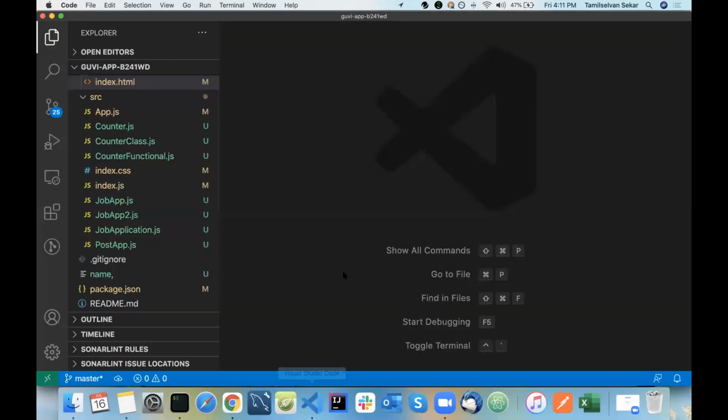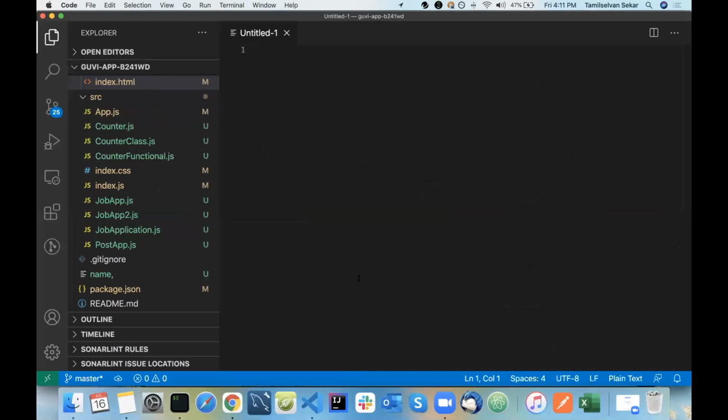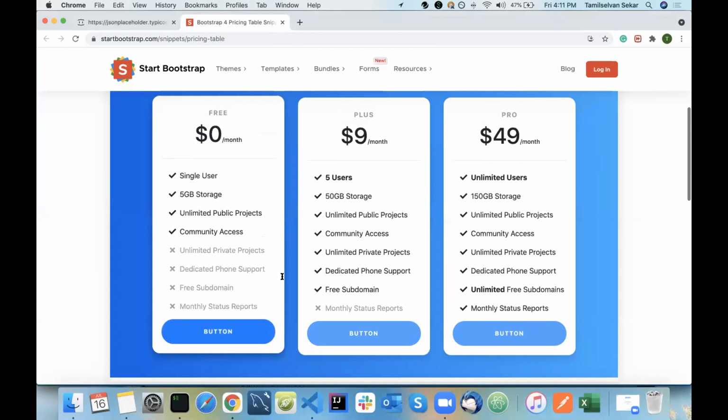Okay, so I'll go here. You need to create a component. So this is the component, right? It has a list of features, and it has a title, and it has some amount, and something called per month. So these are your properties: the title of the card, you may have something called a price, and the features. It should have only 3 properties.